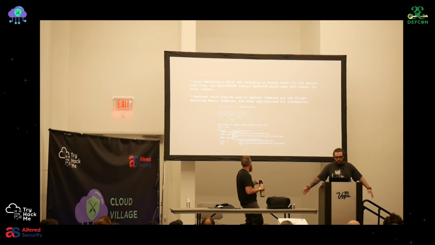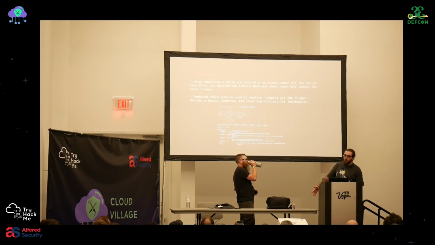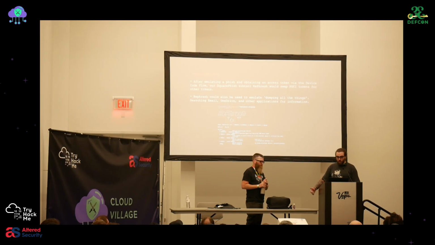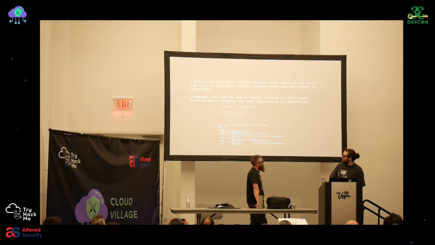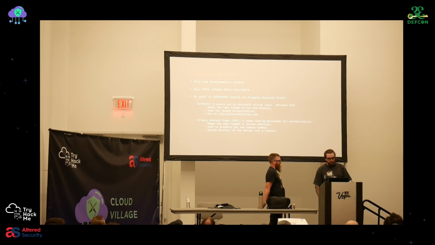Yeah, Refresh was just a post-exploitation tool to kind of use the token once you had it. So leveraging the FOCI stuff to be able to swap the token for whatever other token you might need. Being able to access things like SharePoint, OneDrive, anything like that, just anything post-exploitation to kind of go through and dump whatever you need from the Microsoft side. Yeah, that's about it from Refresh.